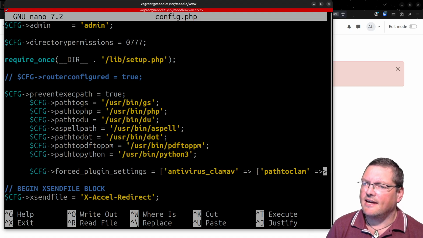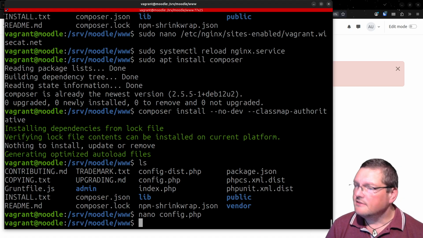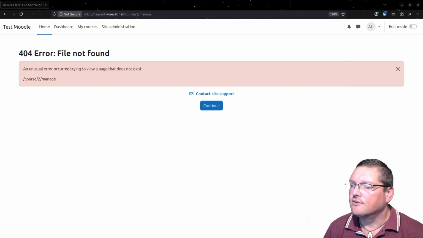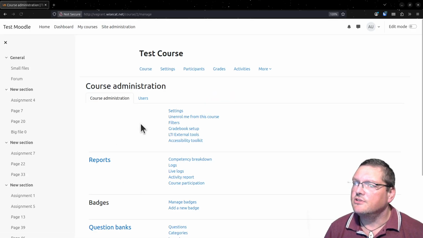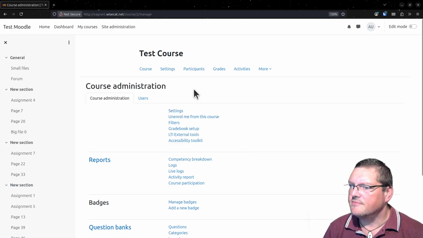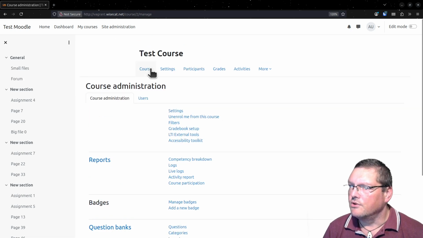You should definitely add that line after you've set up the r.php thing. And that should get rid of that problem there. And the router is now able to do its thing, which it's doing now. If I just refresh the screen, now I've got a course administration page that I can access from a router. So this is a routed section.